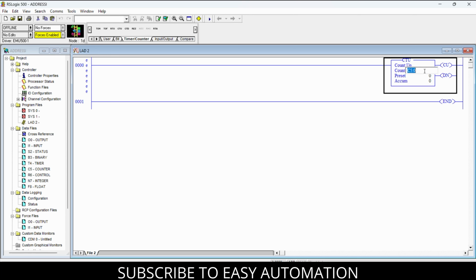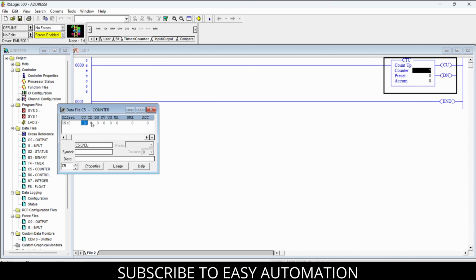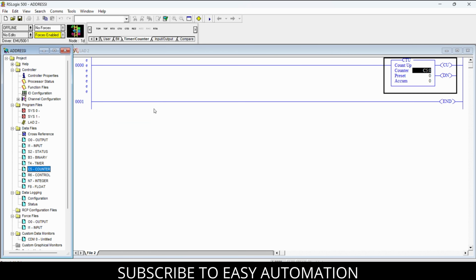If you don't want to give the manual address, you can use the counter from the project tree. If I drag this here, you can see I can use the C5:0 address for our count. So this is about the counter addressing.